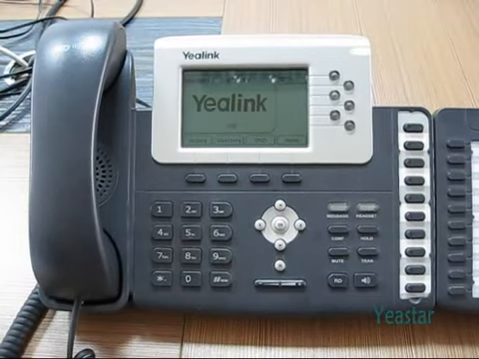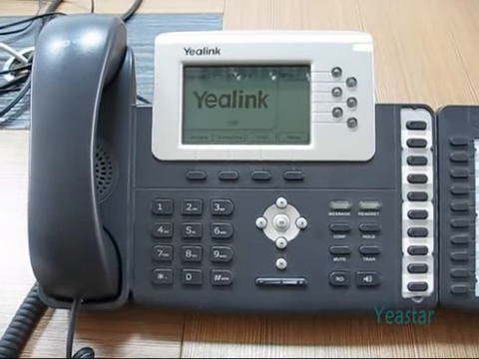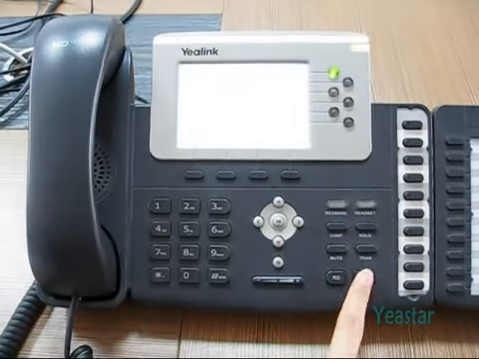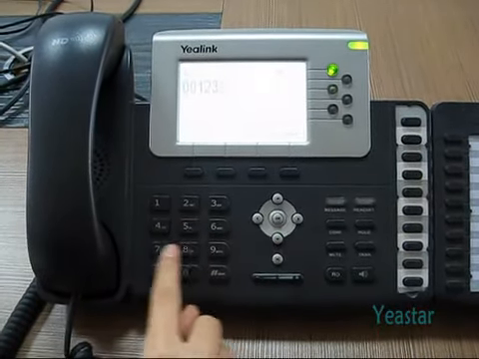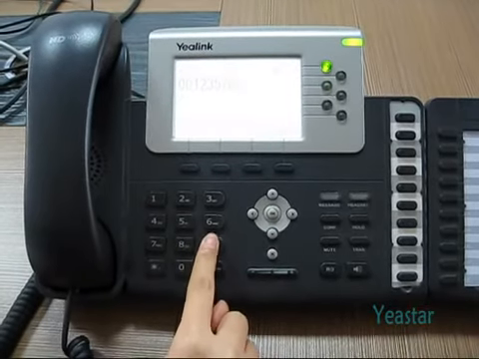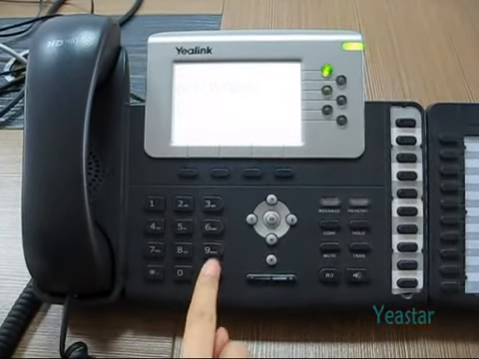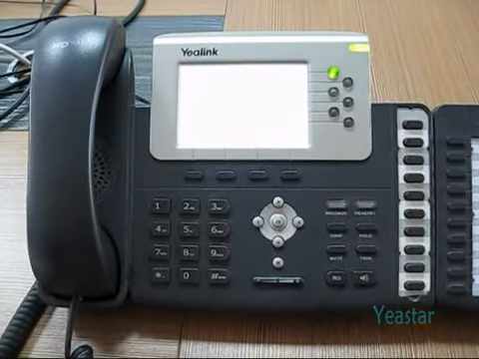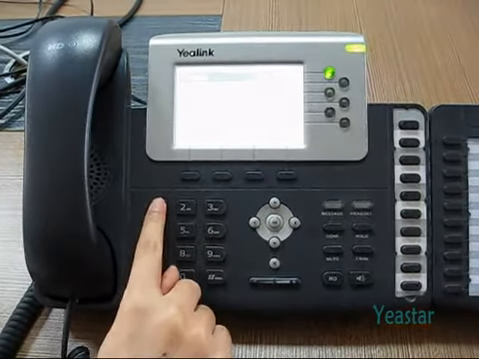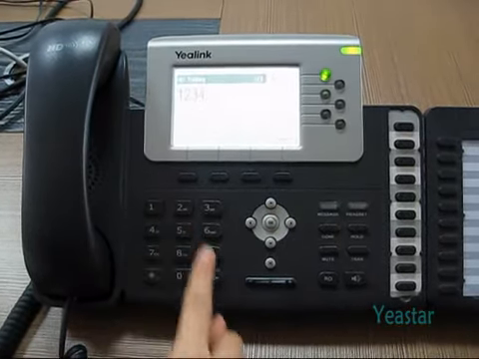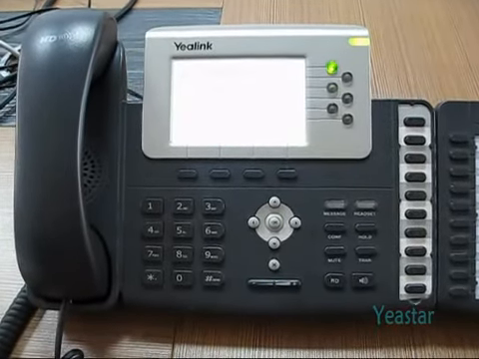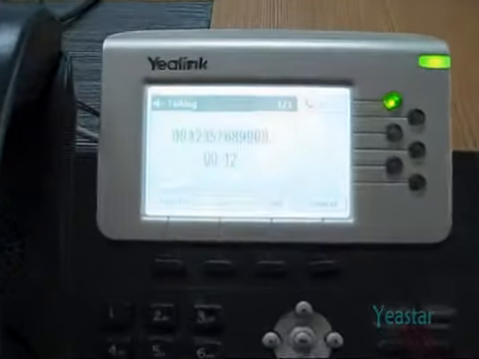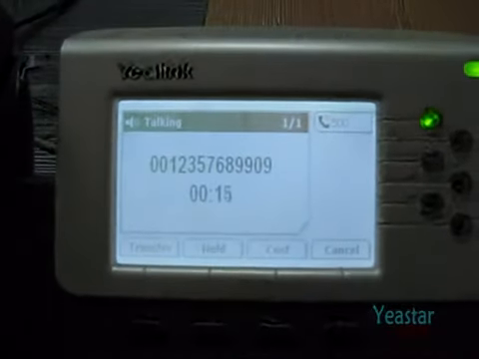Now run the test. Pick up extension 500 to make an international call. Press the phone number first. A prompt will ask for the password. Please enter your password followed by the pound key. Enter the password followed by the pound key. Thank you. The call is placed.